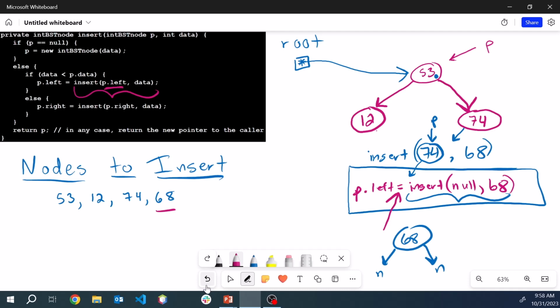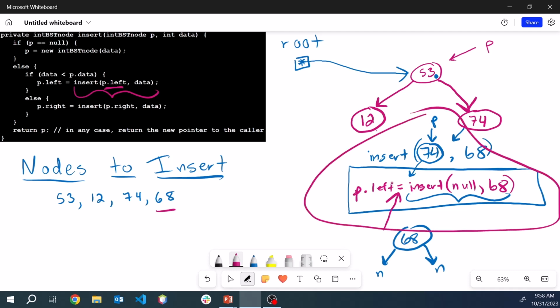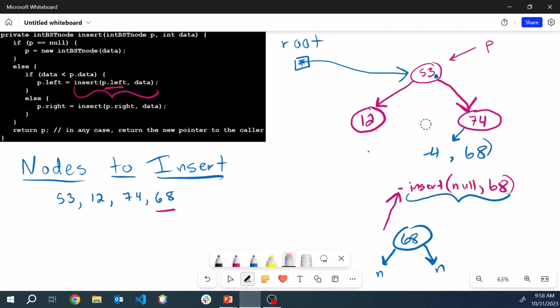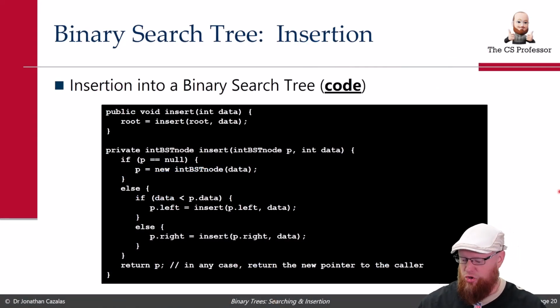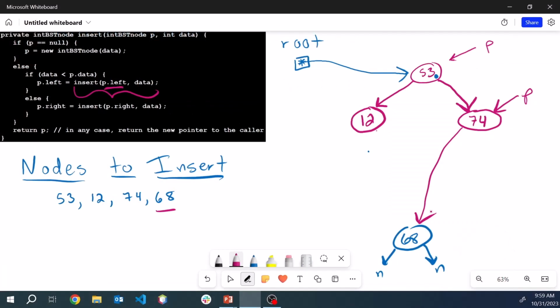Save this new node into P left based off of the P of that particular recursive level, which was right here. P is currently pointing to 74. Save 68 into P left. The consequence of all of that, let me erase this, is now P, which at this level of the recursion was pointing to node 74, and P dot left is right here. And so that is what we have. That's four trace-throughs of inserting into this new tree of those four different values. We had here insert 53, 12, 74, and 68.